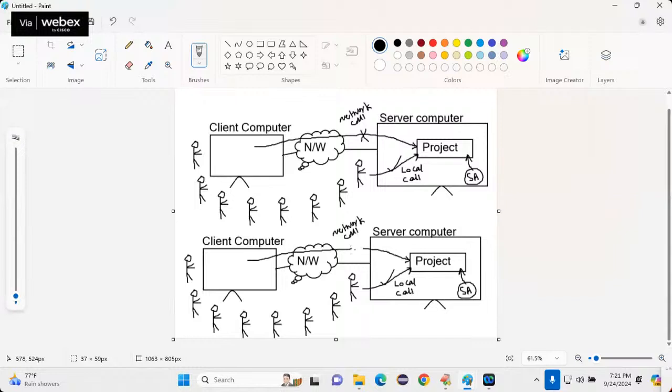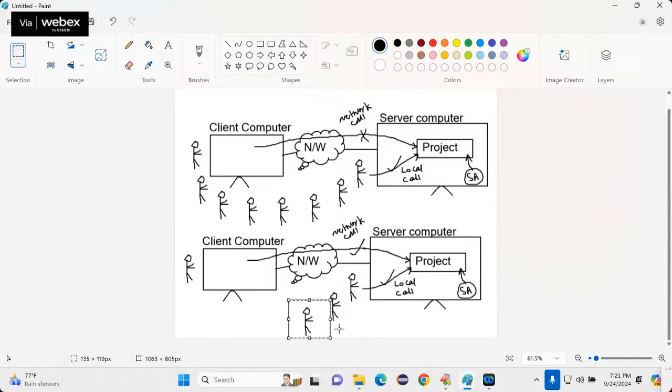Tick mark will come. Via internet we can access. Very, very important. Should I come all the way from my computer to this server computer? No. He is this computer person. He is this computer person.